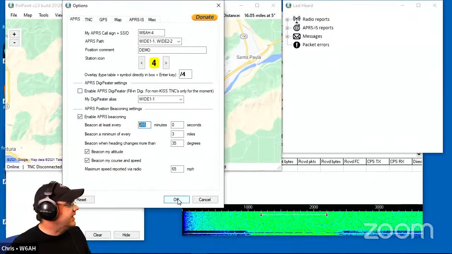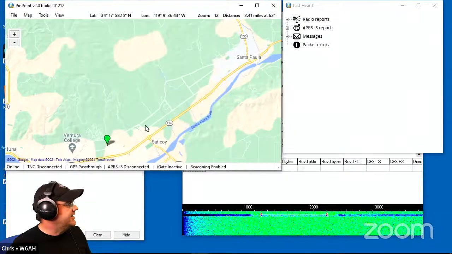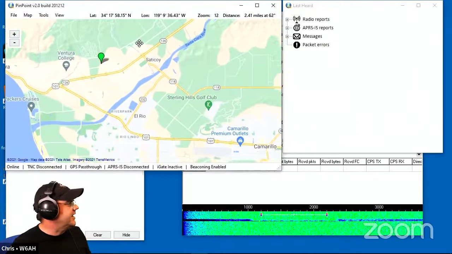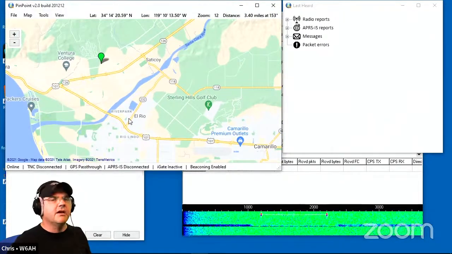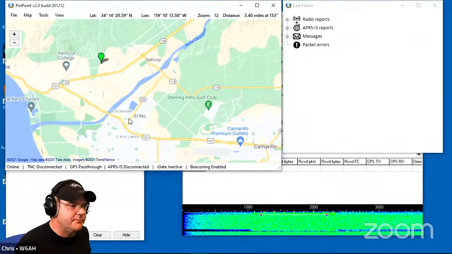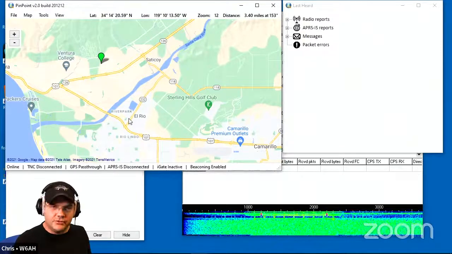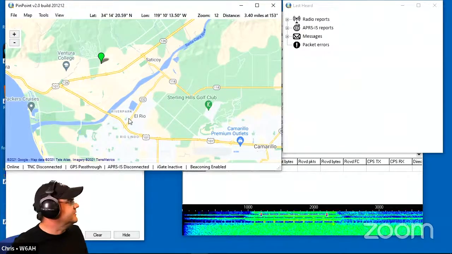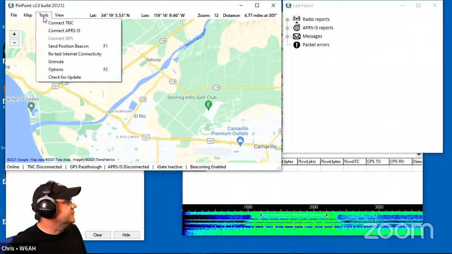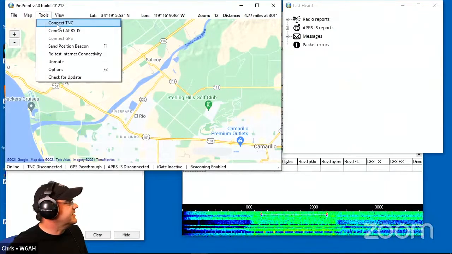I'm going to go ahead and hit okay. And it doesn't look like really anything has changed. I'm not getting any data in here, and that's because you have to tell Pinpoint APRS to connect to your TNC. So we'll do that next. We'll come back up here to tools, and I'm going to say connect TNC.